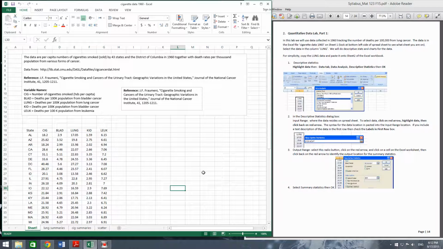In this first segment, we're going to begin the quantitative data lab. In this quantitative data lab, we're just going to find the descriptive statistics. I'm going to follow pretty much the quantitative data lab that's in your syllabus on page 14, so I have that open here. And for this lab, I'm going to be using the data set called Cigarette Data 1960.